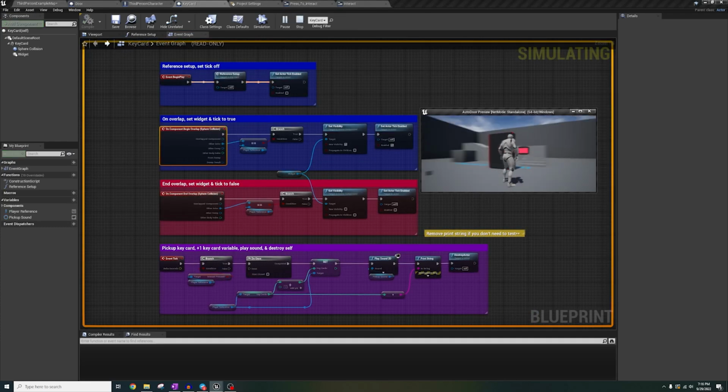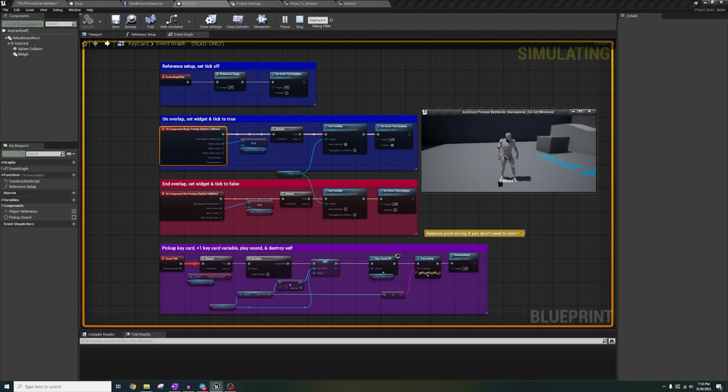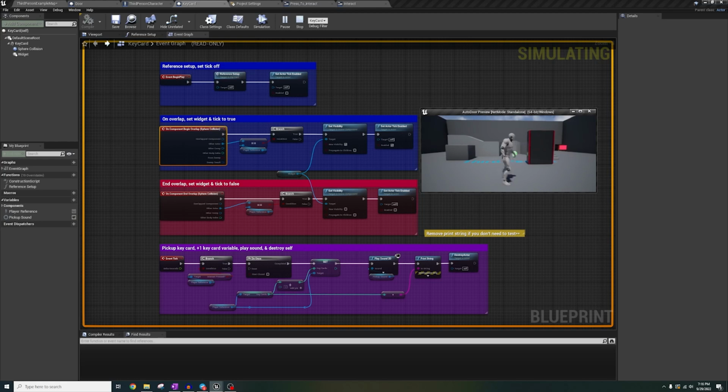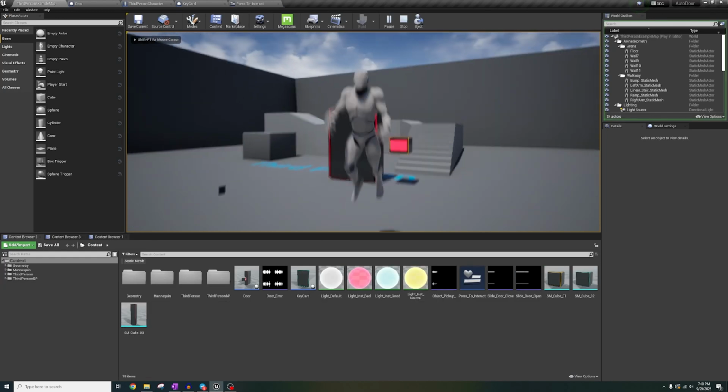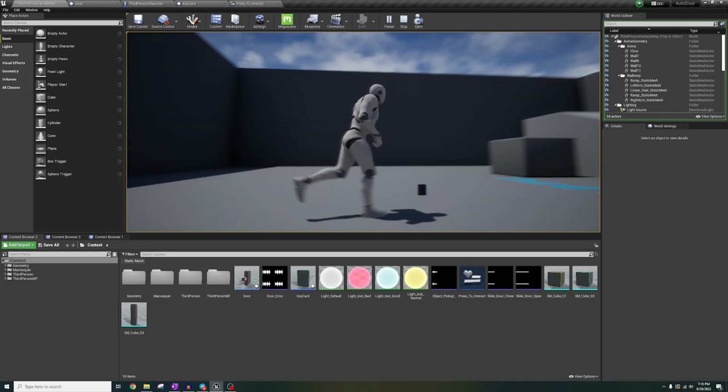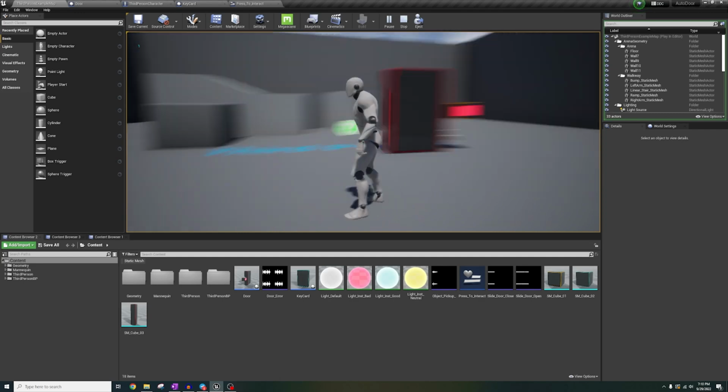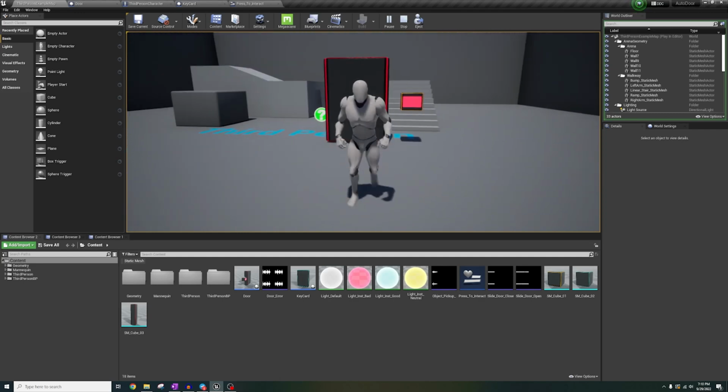So this alone is how you can set up a key card pickup item that will destroy the key card item and add it to your player's inventory. From there, you would be able to set up the variables for the door to check to see if you satisfy its card requirement. And if so, it can open. Again, this project is available to download and it will include the door blueprint, which I've actually redesigned.